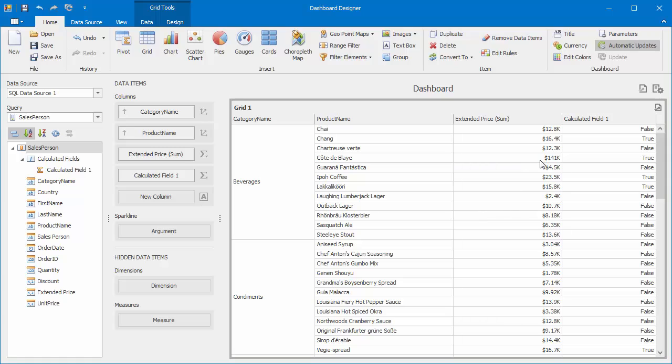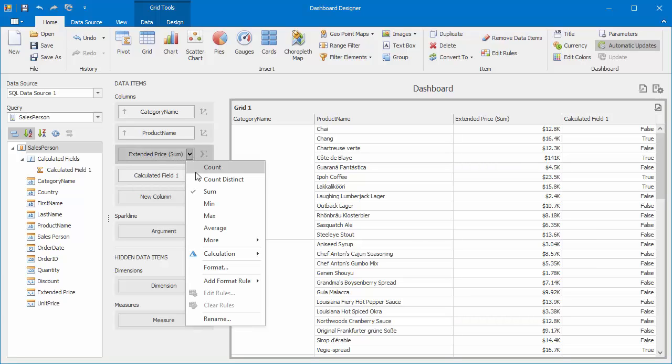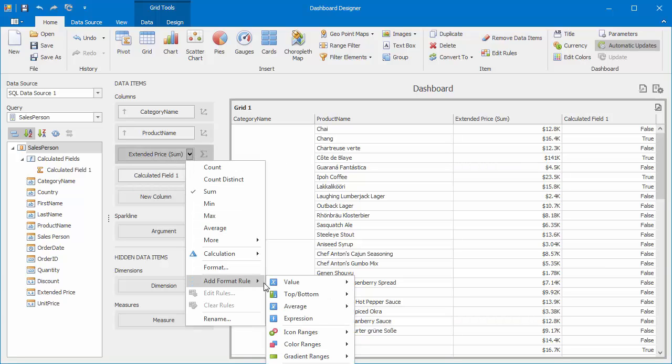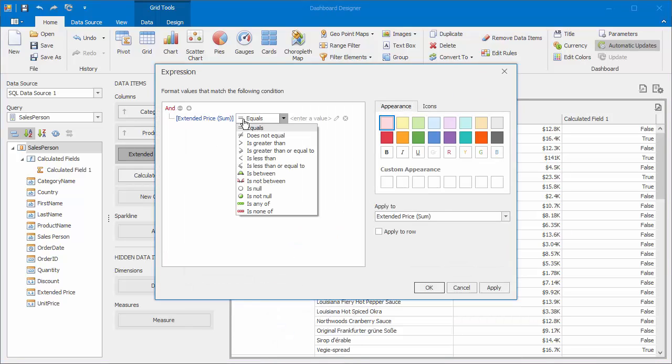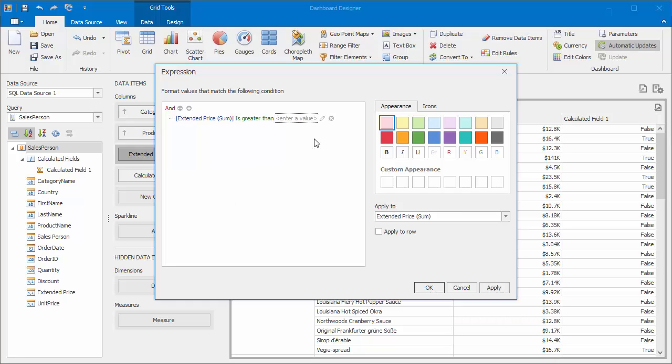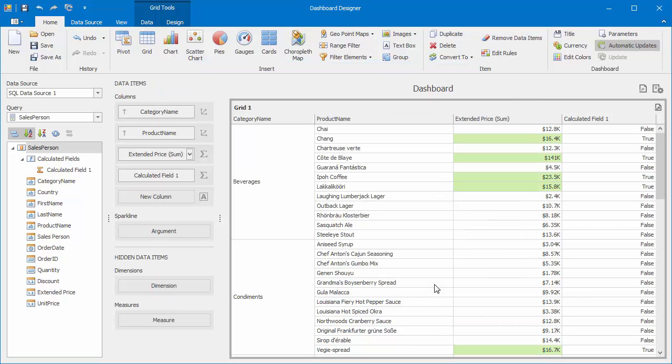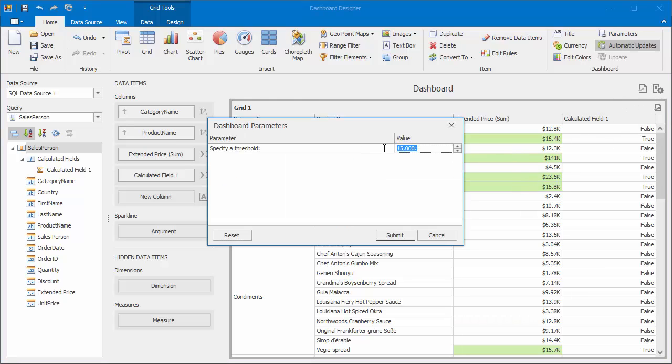Let's use the created parameter to highlight cells whose values exceed the parameter value. Click the Extended Price menu button and select Add Format Rule Expression. Then, specify the expression, select the required color for highlighting values, and click OK. As always, change the parameter value to see the changes.